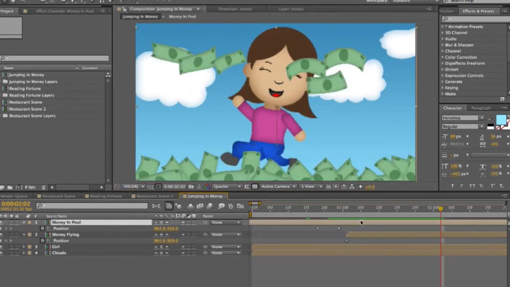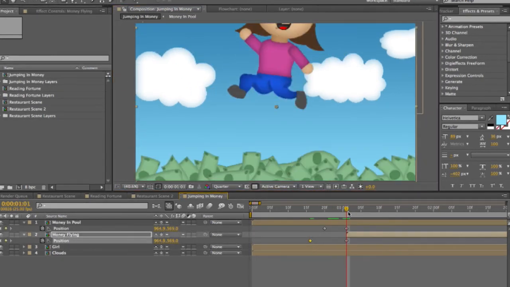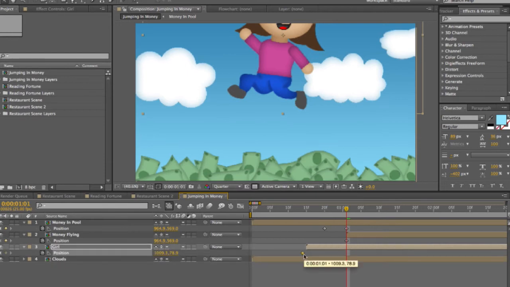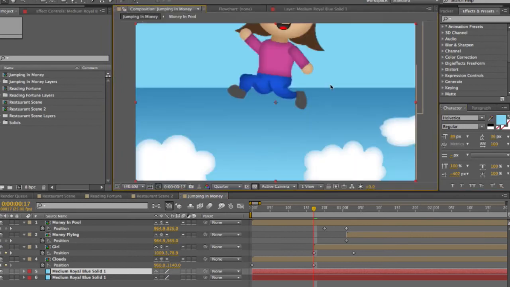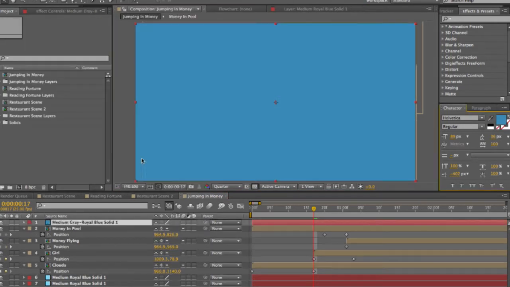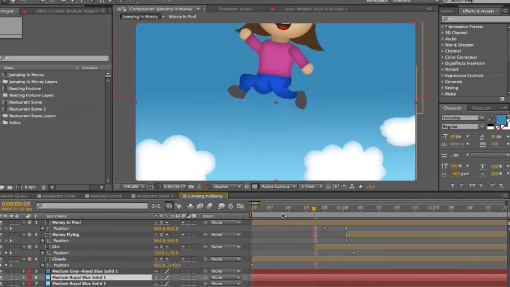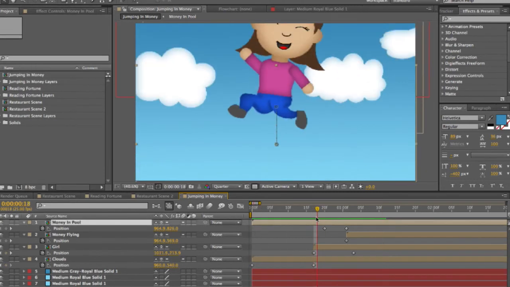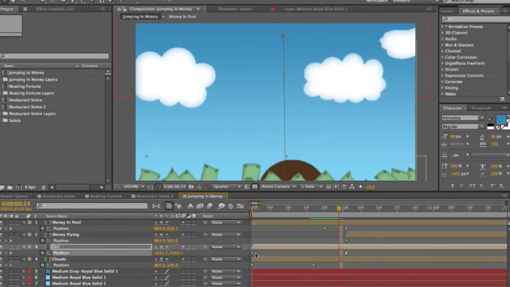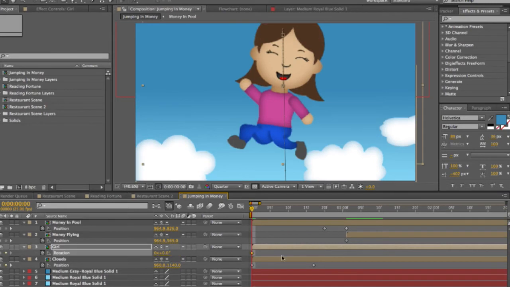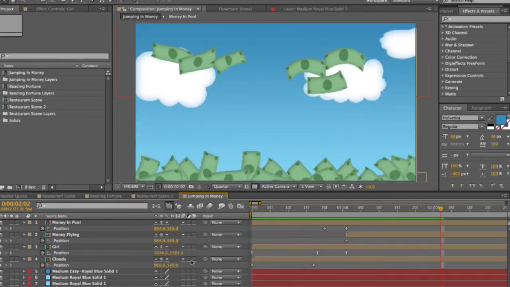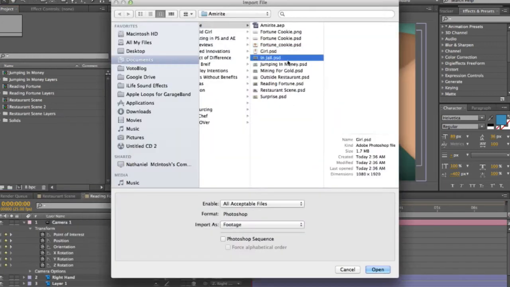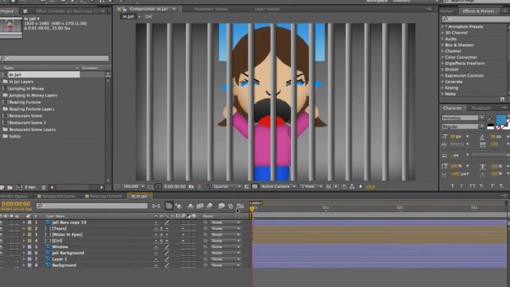So she's going to be jumping into the money. Part of the money on the bottom is going to come into the frame, and then she's going to jump into it. And originally she was going to jump into a pool of money, but that's where storyboarding comes in. You don't need to add too many details if you don't have a lot of time. And I wasn't getting paid too much for this job, so I wasn't going to add a lot of details.